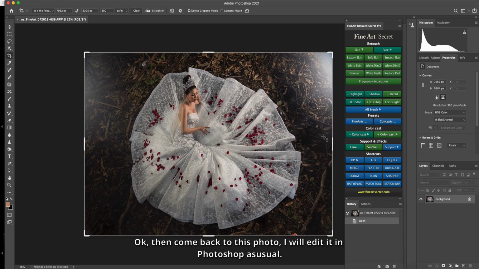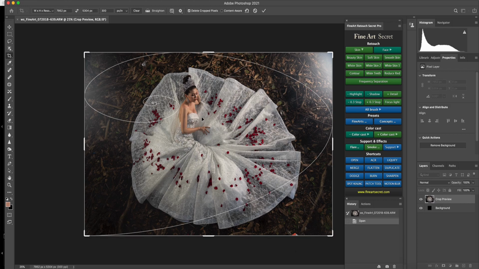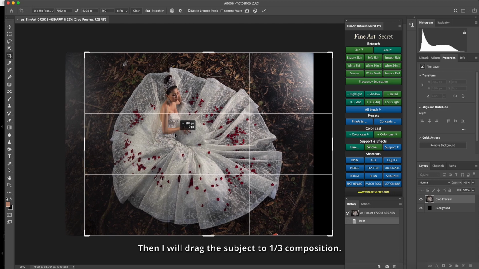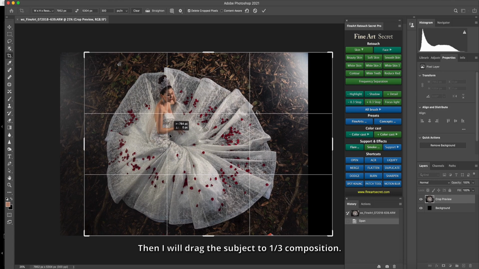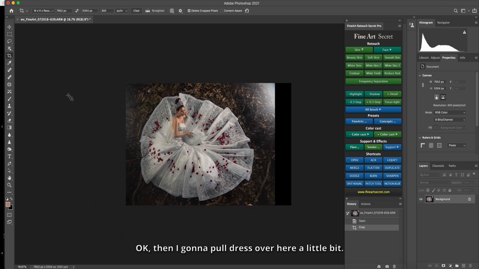I will edit it in Photoshop as usual. And first, I will recompose this photo. By the way, I chose crop. Here is the golden ratio composition. I will switch to rule of thirds layout. Then I will rush this subject to rule of thirds composition. Okay, then I'm going to pull it over here a little bit.